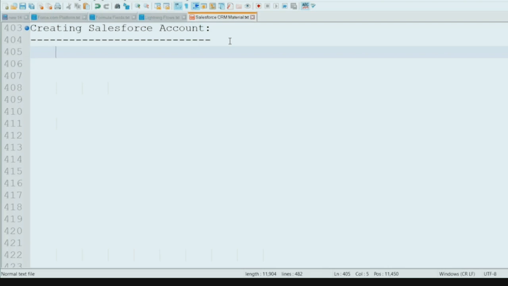As a step two, we need to activate your Salesforce account. For that, go to your email ID, open the email received from Salesforce. There will be an activation link available. Click on the activation link, enter the password, confirm password, security question, and answer. From there, we can log in to our Salesforce account. These are the two simple steps.